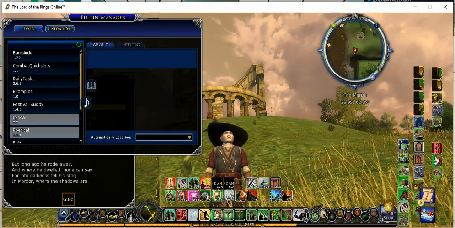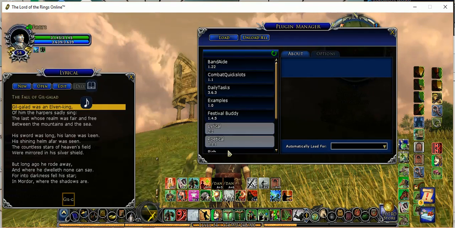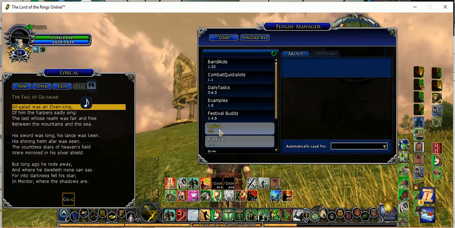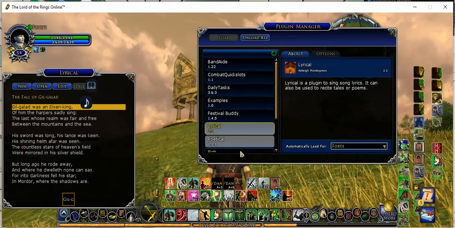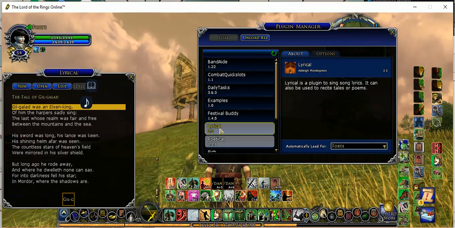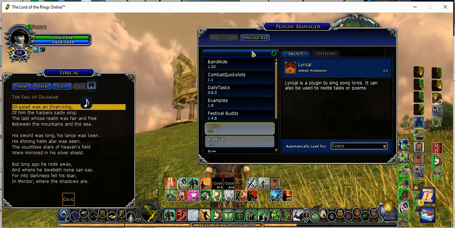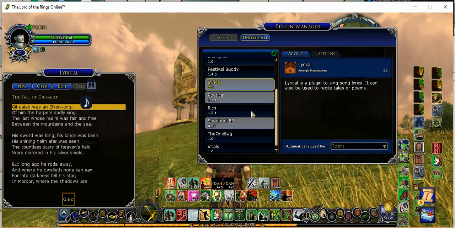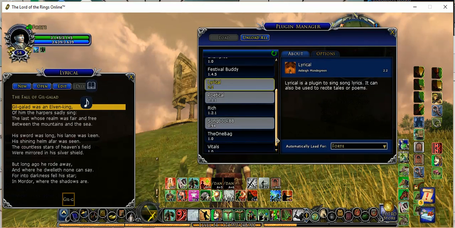Now if you notice here, it's now grayed. That means it automatically loaded it in game. If you click on it, the load is grayed out, and if you ever needed to unload it for whatever reason, you'd click unload, but that would unload all of your current plugins, so you'd have to reload everything.